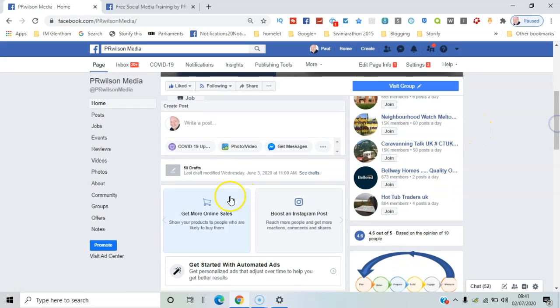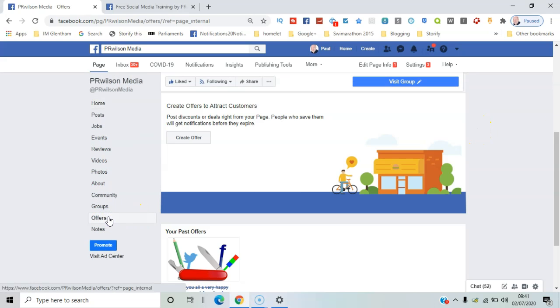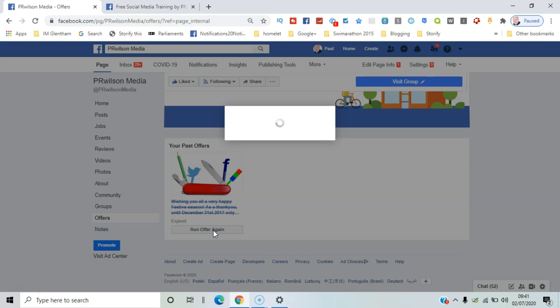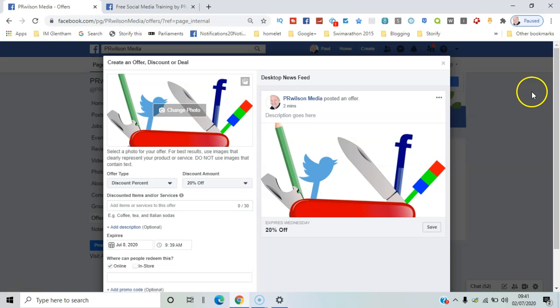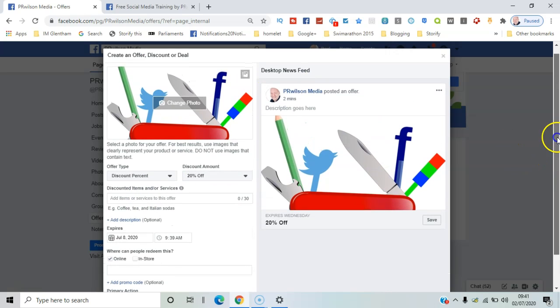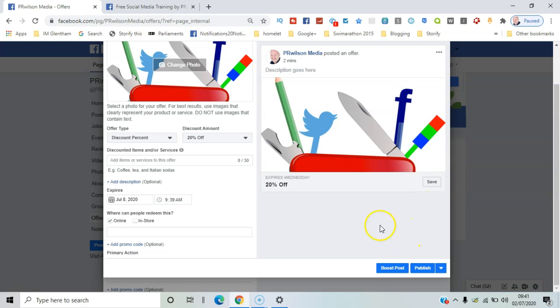Once you've created an offer, it'll appear there on your page on the tab offers. And look, you can go back to previous offers and say run offer again. So you just change the dates. Need the description. Okay, so depends whether you offer services or products, of course, but in this case I've got a 20% discount from the product, and I'll say publish.